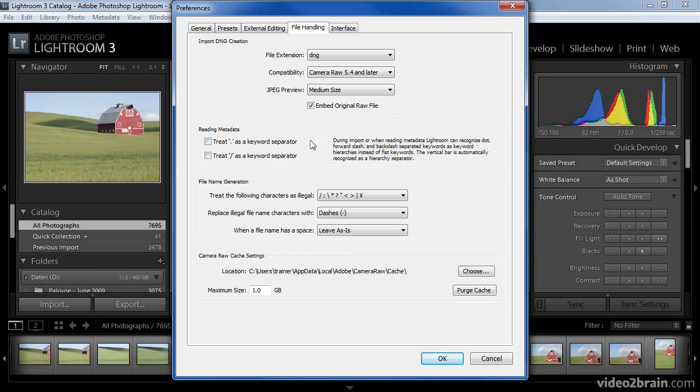The next two checkboxes relate to the use of hierarchical keywords. If you're using hierarchical keywords in Lightroom, the default is to use the vertical bar symbol, which is often referred to as the pipe symbol, to separate hierarchical keywords. You can also enable support for the period or slash key as a keyword separator by turning on either or both of these checkboxes. This would be important if you had previously established hierarchical keywords for your images using other software that used one of these characters rather than the vertical bar symbol to separate the hierarchical keywords.